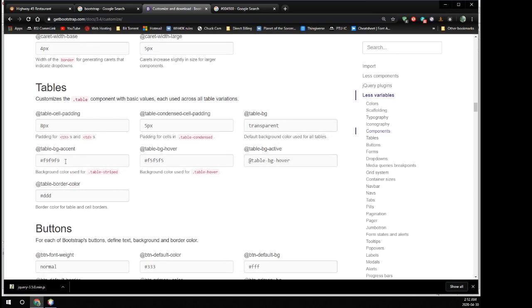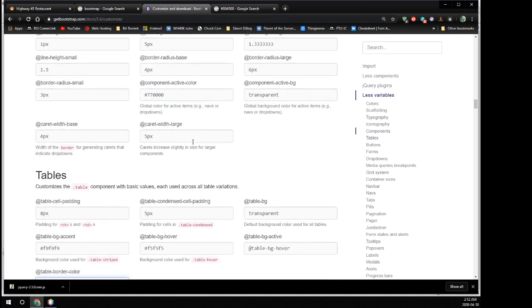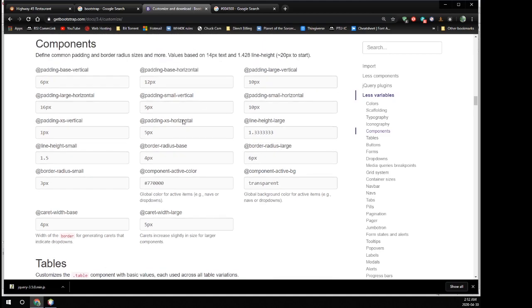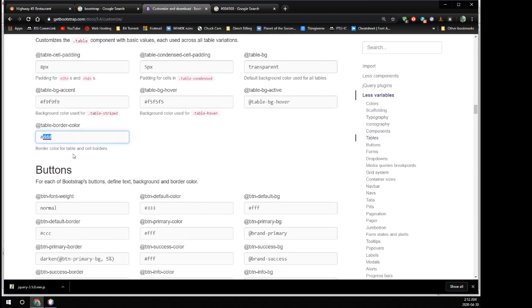Okay, so for tables, background hover color and background accent. For now, I'm just going to leave those. Table border color, I'm going to change that to my border color. Sorry, I just want to make sure that I am not missing any other colors in here. Okay, so border color, and we want that to be my green that we selected.